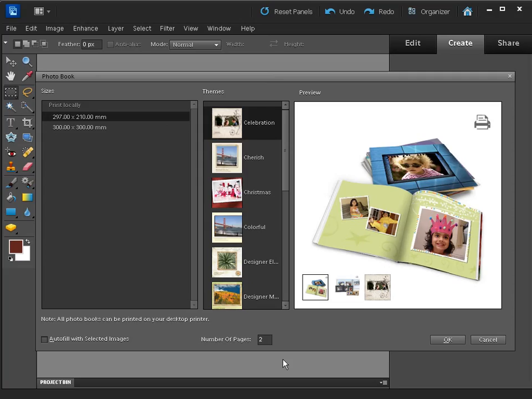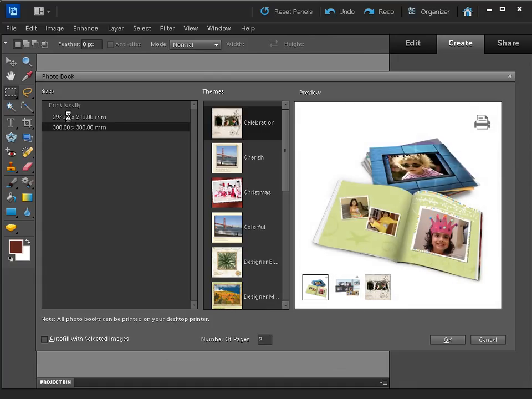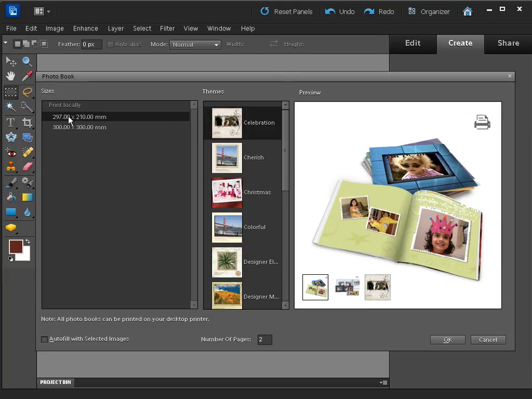And here is your photo book window, in which you can choose the size of the pages from this size here to a more square ratio by changing it to 300 by 300 millimeters. But I'm going to stick to the original size because that's more conventional for a photo book ratio. And here you have a variety of themes, and we'll scroll down those in a second.